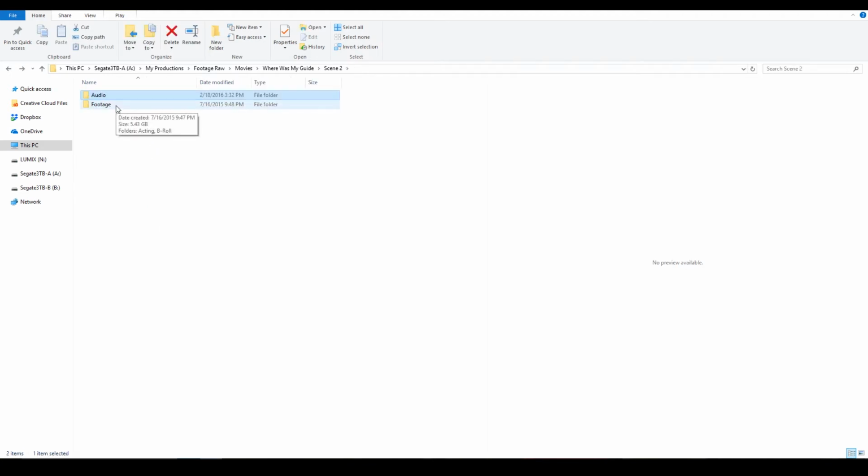I try to keep my audio and my footage separate because I record my audio on a different device and then my footage obviously on a camera. Some like to put them in the same folders. I prefer to keep them separate. It's just, for me, easier to think that way.